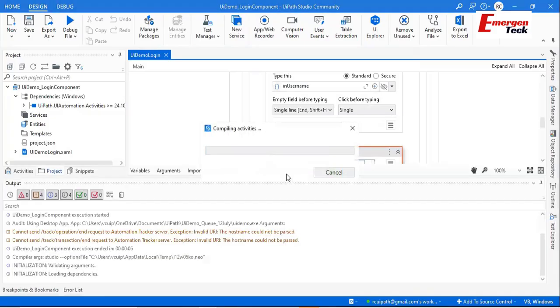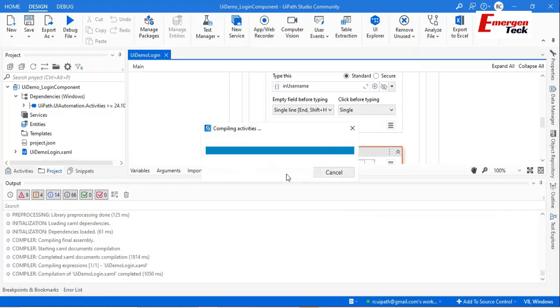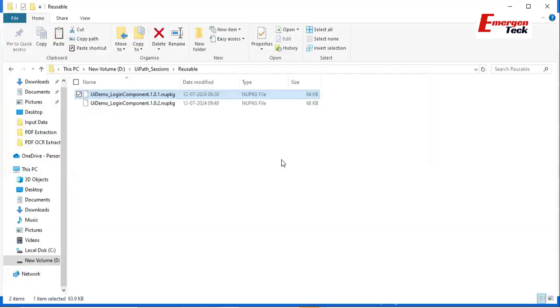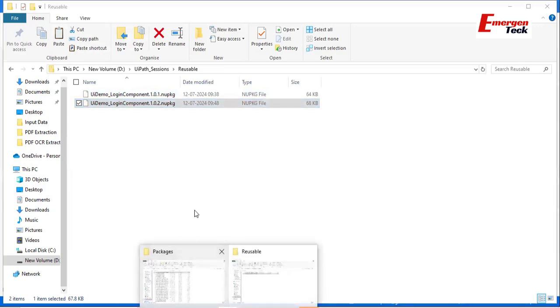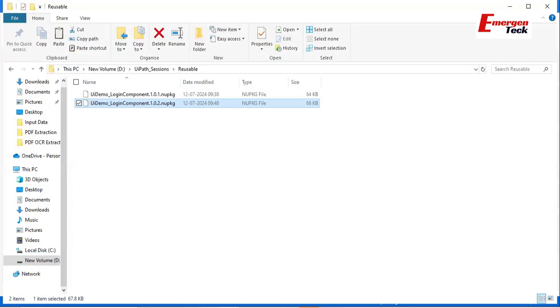Once we publish it, I'm not sure it has taken the correct path or not. We'll see. Okay, yes, it has taken that path only. So I will go to that one. Now can you see my reusable package? Copy this, go to this location and paste it. I have pasted it.